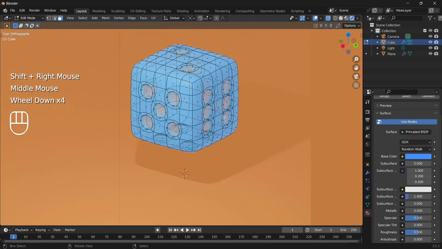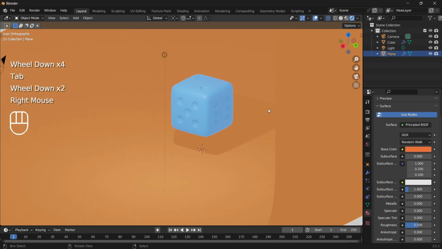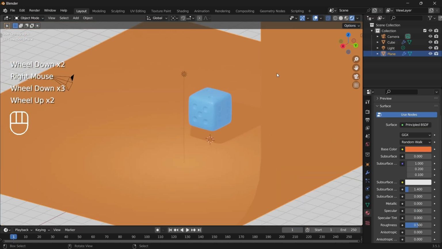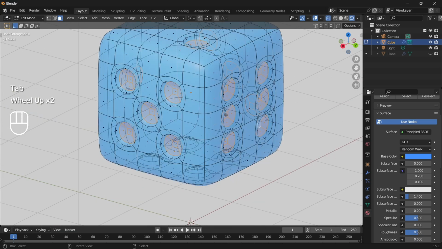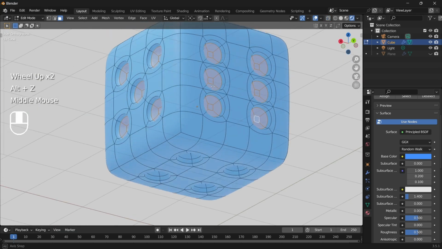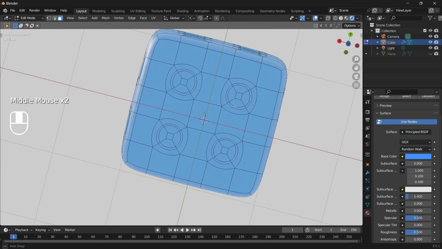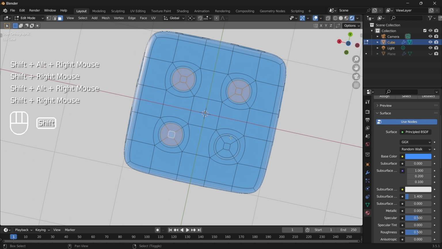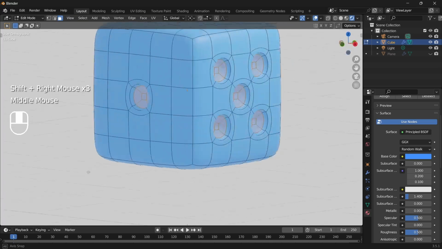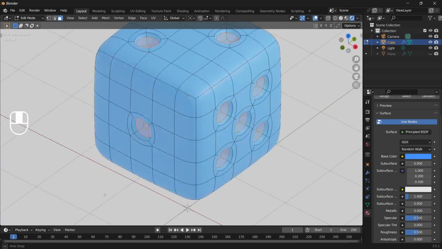Now, if the plane is really getting in your way, you can right click select and H to hide it, and then select your dice again and tab back into it, and you can turn off X-ray mode. Then continue alternating Alt Shift and Shift selections. And all right, everything is selected.